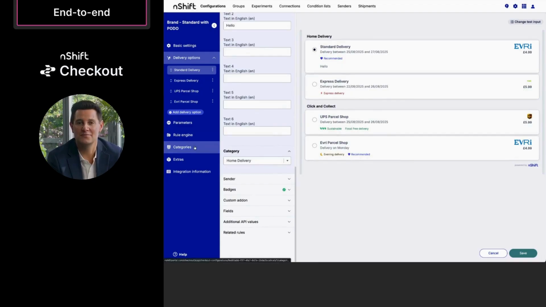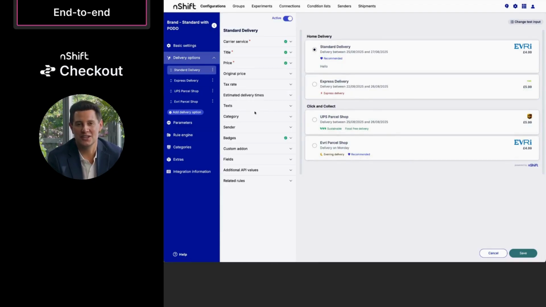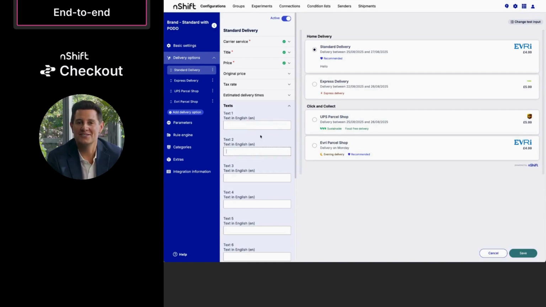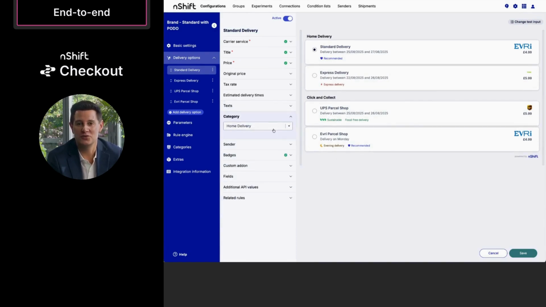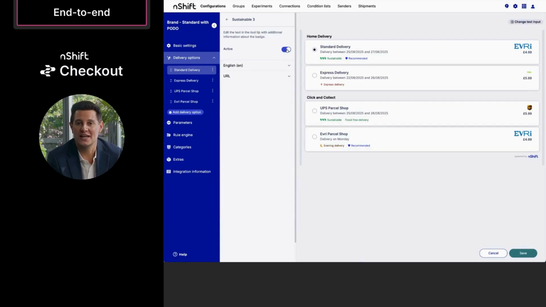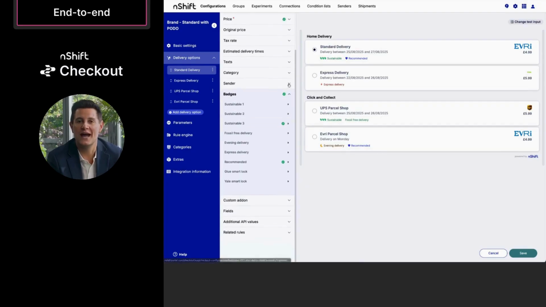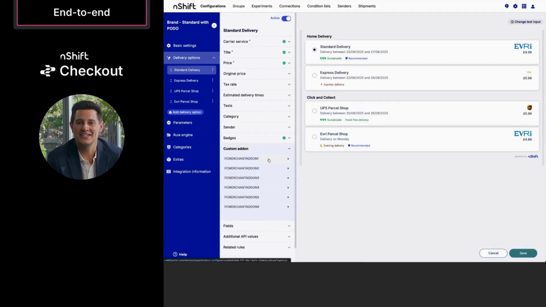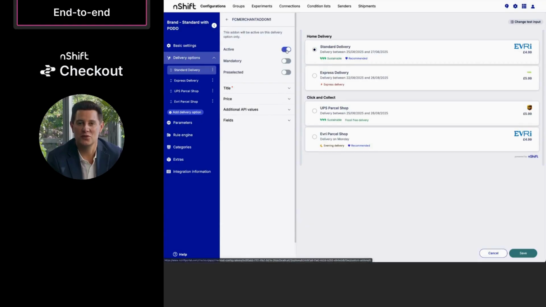Grouping and reordering. Categories can be configured in the category section. They are used to group delivery options together for ease of display and to help the end user understand which service you're offering. While we're talking about categories, you can rearrange the delivery option order manually by clicking and dragging the options. Sender can be used to override the sender address for a particular delivery option from what's been set in the basic settings. Badges are a set number of badges that you can use to turn on and display additional, quick, and easy to recognize information about the delivery option.